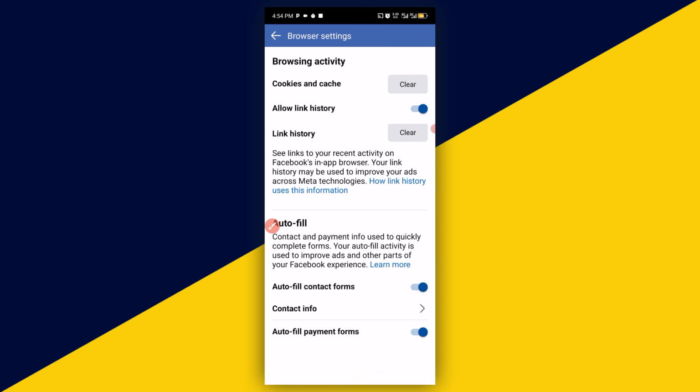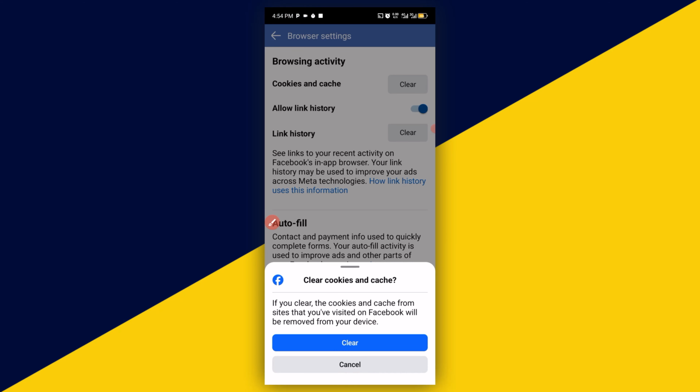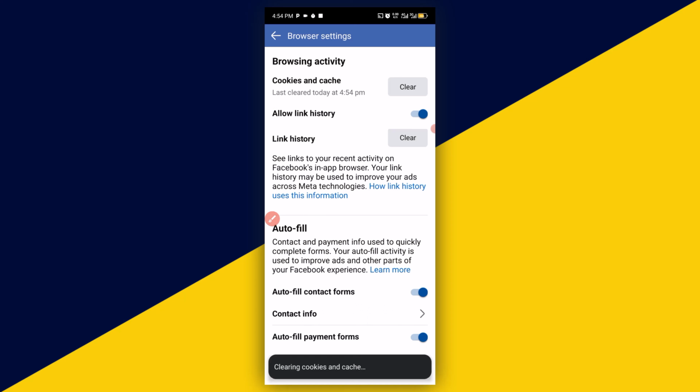Let's take you right here. Under the browser section right here, you have cookies and cache. What you need to do is to simply click on clear. And this is going to pop up. Next thing you need to do is to simply click on clear. Clearing cookies and cache. It's as simple as that.